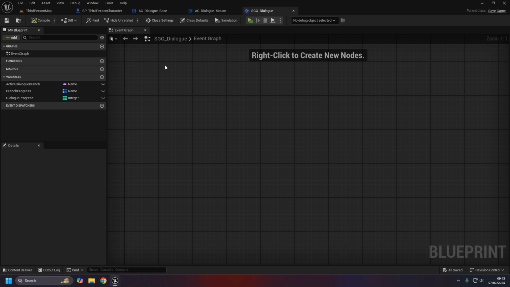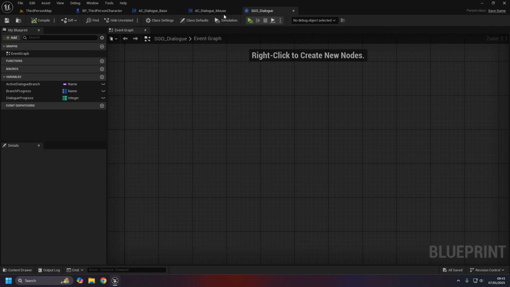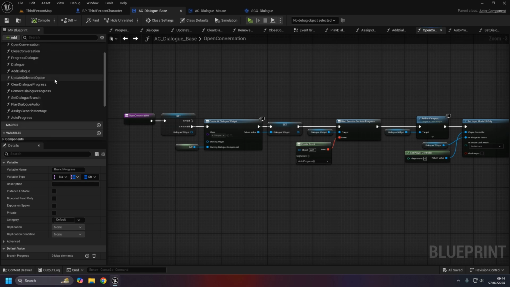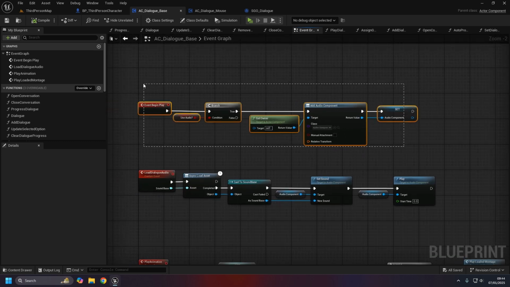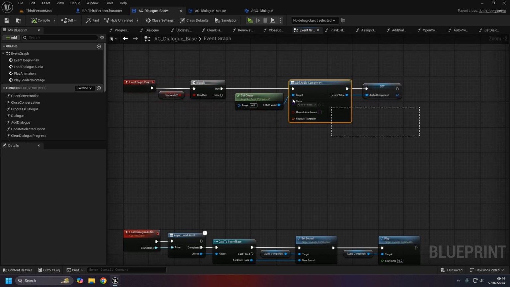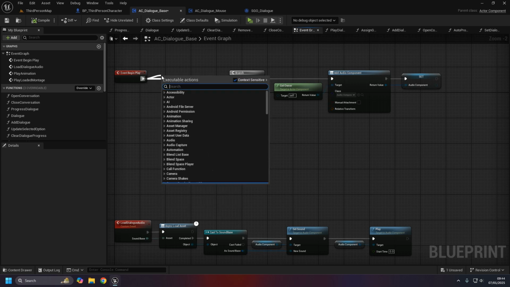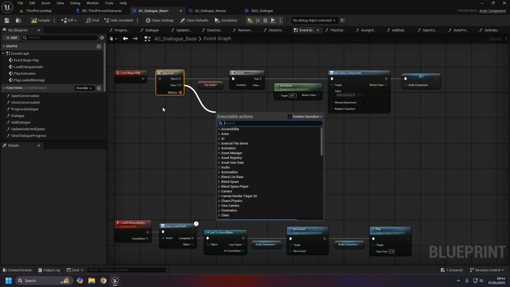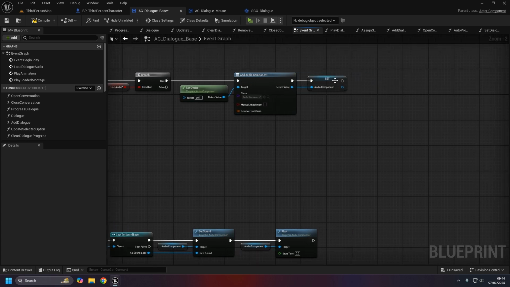Okay, so now we've got those variables in there, we want to set up some things to decide when this gets created, loaded, and all that lovely stuff. For me, we're going to do it on begin play. So we're in the dialog base, and I'm going to move the event begin play up, move this over a little bit, and create a sequence here. Sequence just executes in order, so it'll be the equivalent of sticking it on the end.